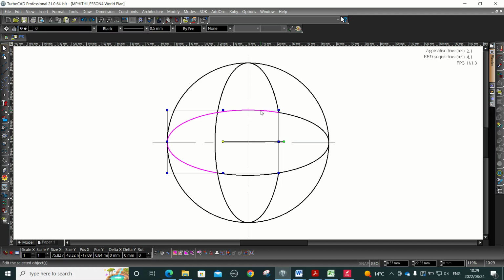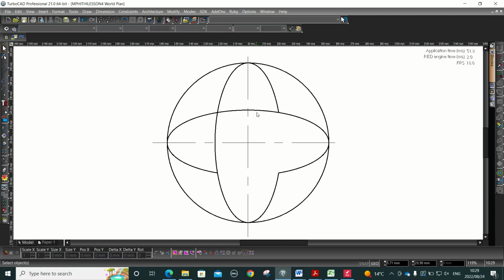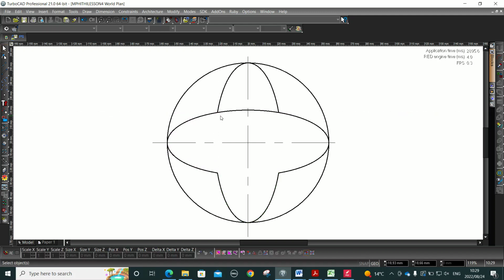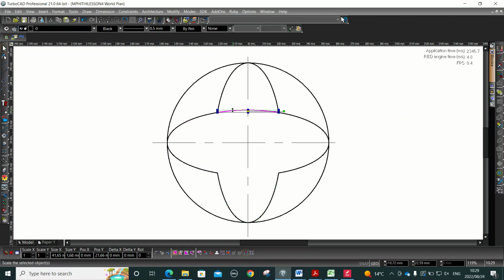That one is not split correctly. I'll have to come to it. Let me select my split entity tool. So you see here we did not split. Now that I have split it, I can delete it.